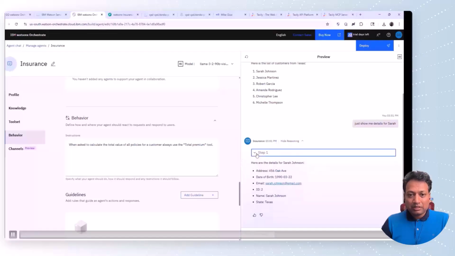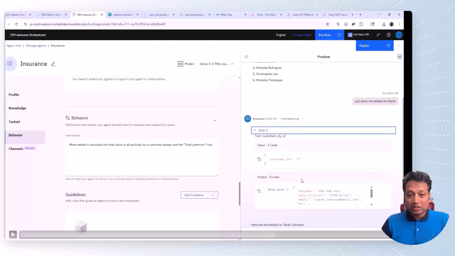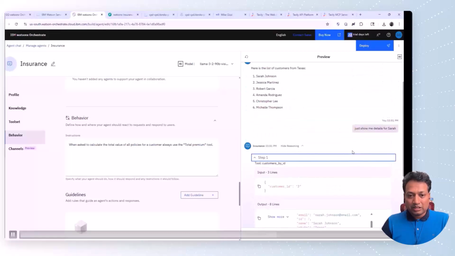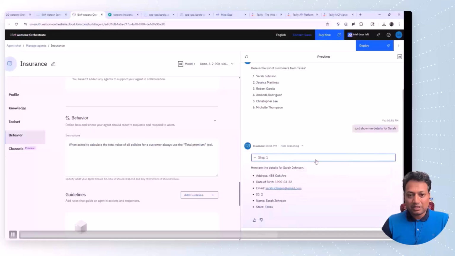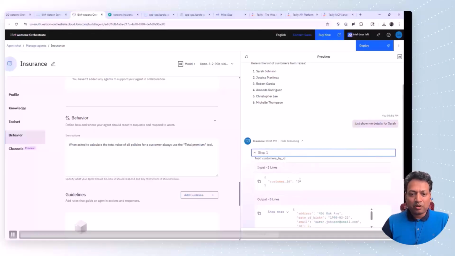Now if you look at how the agent was able to fetch all that information, it called the backend API called customer by ID. It passed the correct customer ID, and it comes back with all the information for that customer ID. It was able to fetch and spit out the correct information as a response back in your prompt window.